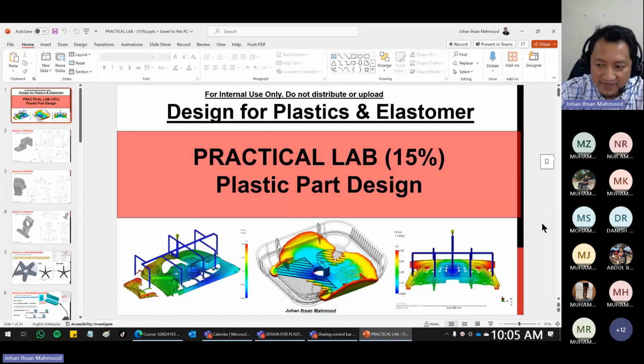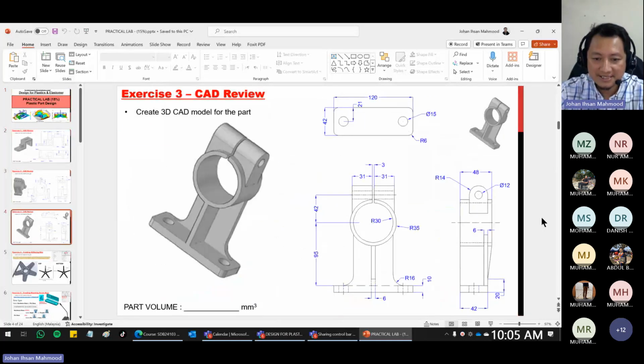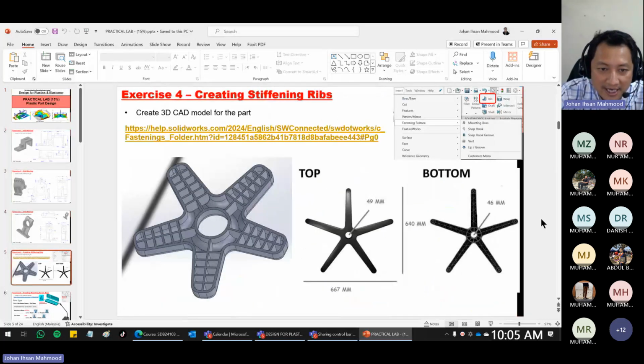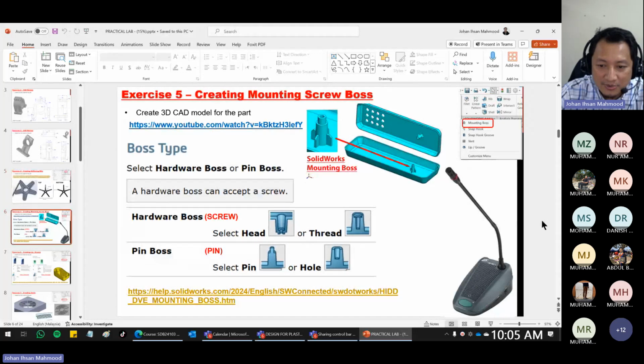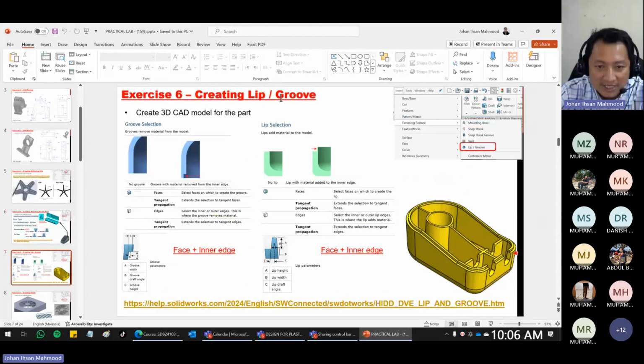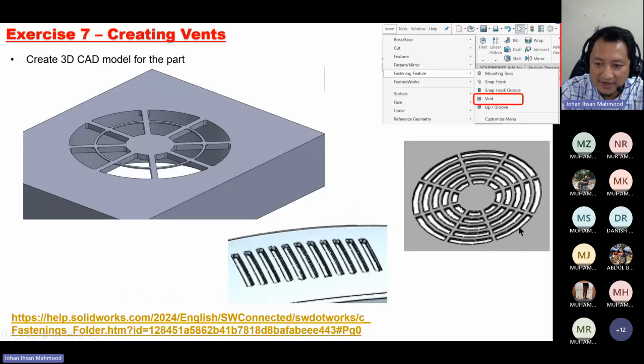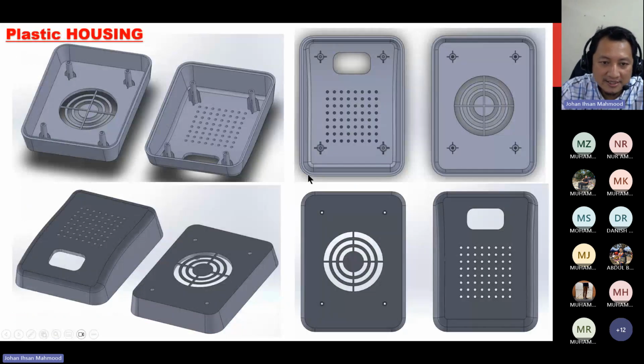So we've done a couple of things last week. We've done some exercises on how to create fastening features. So you guys are very familiar with stiffening ribs, and you are familiar with screw boss now already. And then you know how to create lip and groove, and also vents. And this was the project that we did last week.